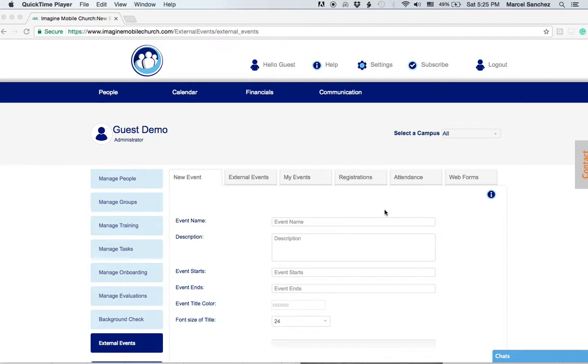Welcome to the External Events page. The External Events page allows you to create events where you can then copy and paste the event link and paste it on your external public website. So let's review how to create a new event.